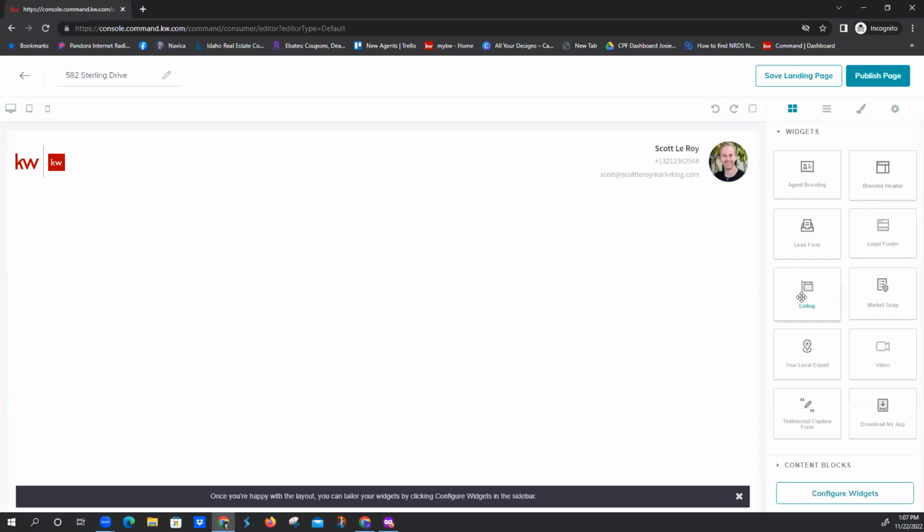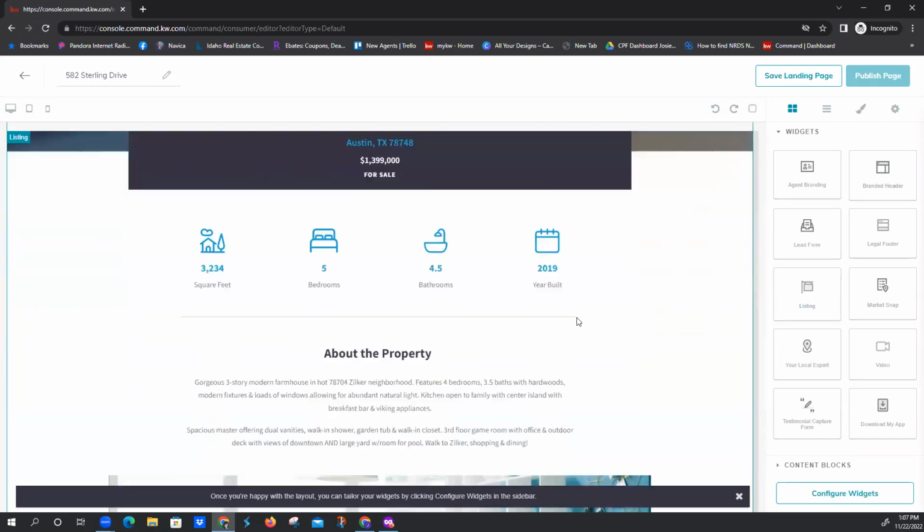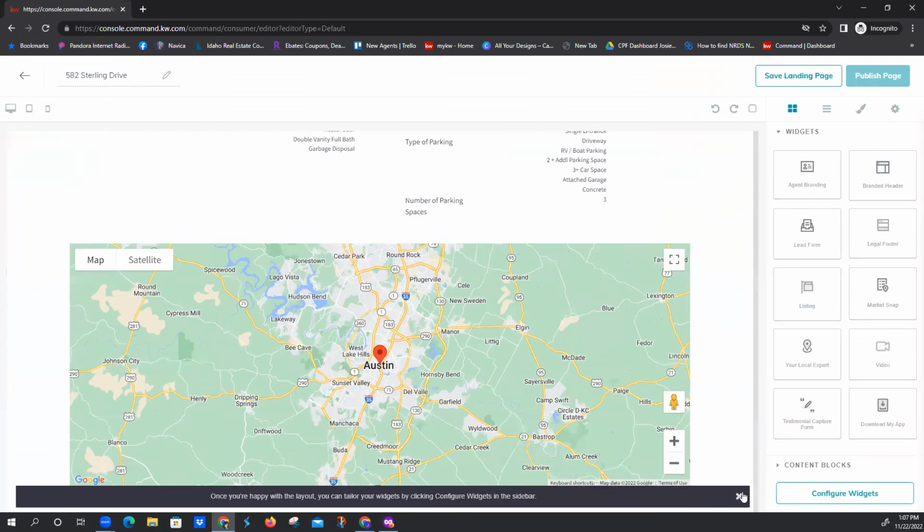Right after that, I'm going to put in a listing. So we're going to grab the listing widget right here in the middle underneath lead form. Grab that. So the green line says, do you want it above this widget or below this widget? So we would definitely want it below. So we're just going to drop that right in there. And this is just a default property that KWRI has put in there, just to give you an idea.